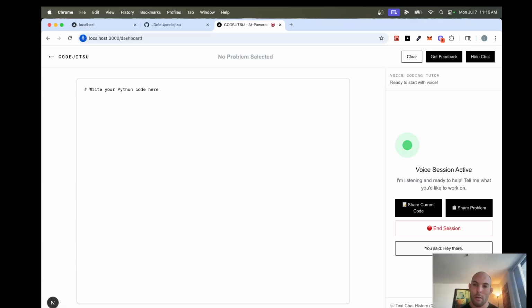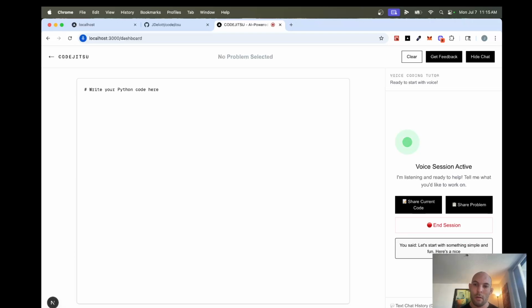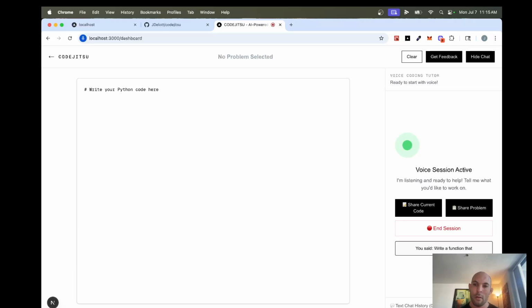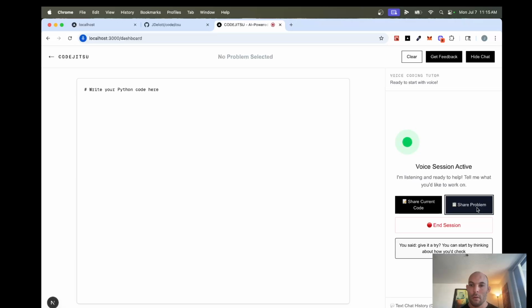Hey there. Perfect. Let's start with something simple and fun. Here's a nice beginner problem. Count the vowels in a string. Write a function that takes a string and counts how many vowels A, E, I, O, U are in it. For example, if I give you hello, it should return 2 because there's one E and one O. This is great for practicing looping through each character in a string, using if statements to check conditions, keeping track of a counter. Want to give it a try? You can start by thinking about how you'd check if a.